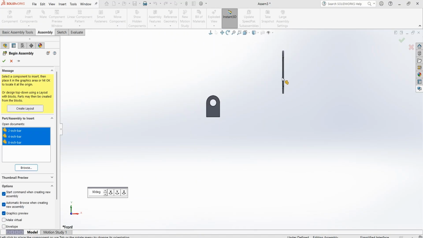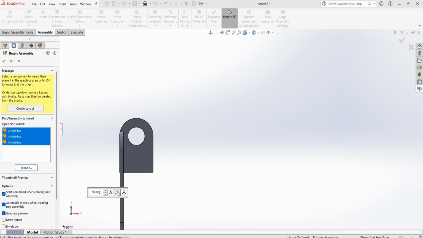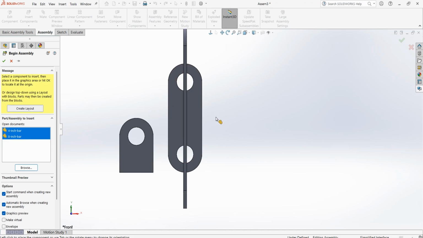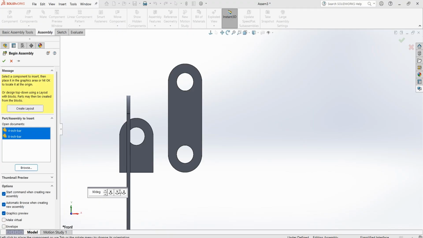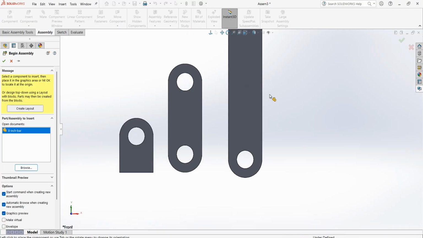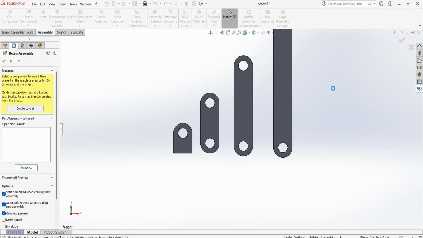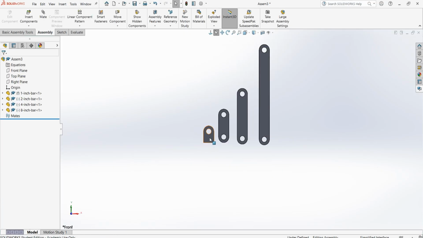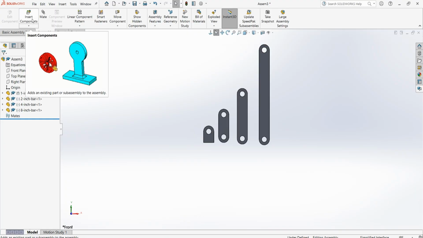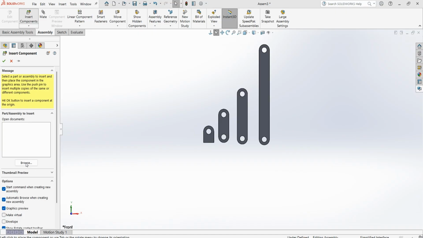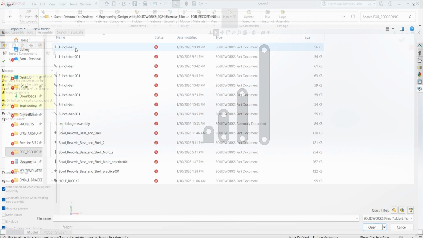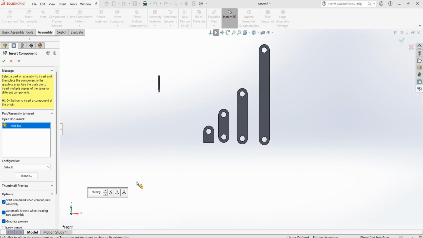And right now it's the second one, the 2-inch bar. Let's rotate it. Then now it's the 4-inch bar. Let's rotate it too. And then that's the 8-inch bar. Let's rotate it too. Great. But actually we want two 1-inch bars here. So let's go to the Assembly tab, Insert Components, Browse again, and go to the 1-inch bar. Click, and also rotate it. Put it on the right here.